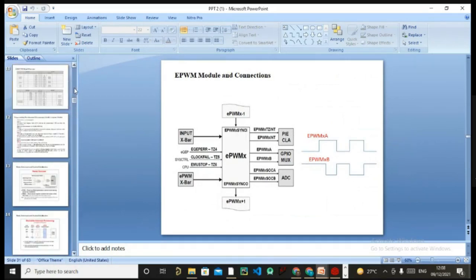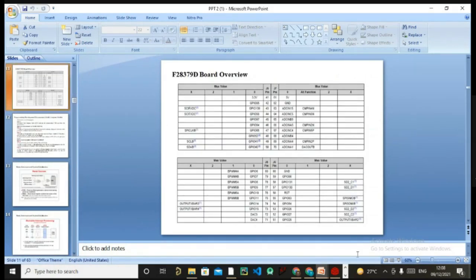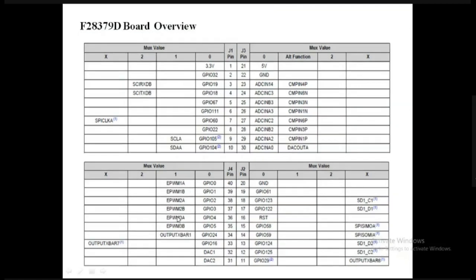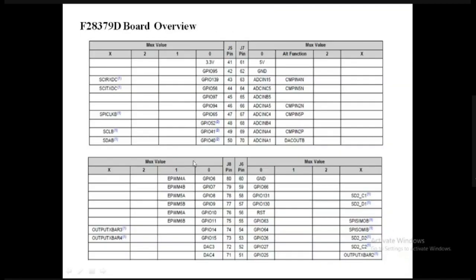So from here, if you see, EPWM 4A is J8 pin number 80, which can be assigned as GPIO 6 if you assign 0 in the GPIO initialization, and if you assign 1, then it will be selected as EPWM 4. So you can see here all the PWM pins are in pairs, that is 4A, 4B, 5A, 5B, 6A, 6B. Then you have here 1A, 1B, 2A, 2B, 3A, 3B. So EPWM 1, 2, 3 modules will be connected together. Then you have EPWM 4, 5, 6. So these modules will be connected together.